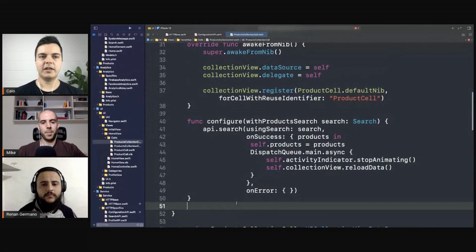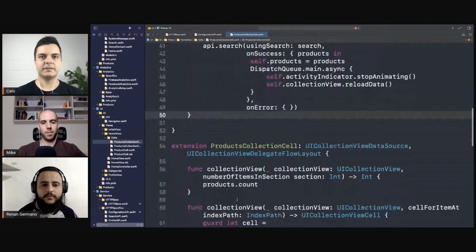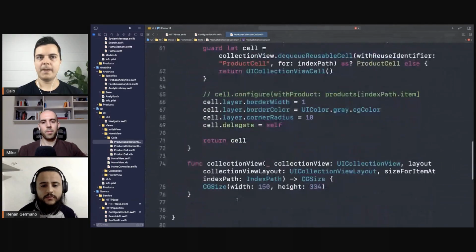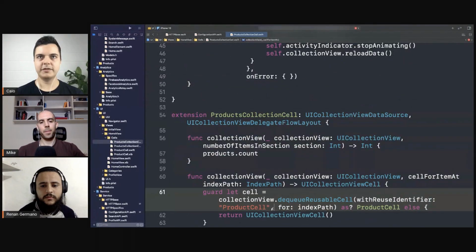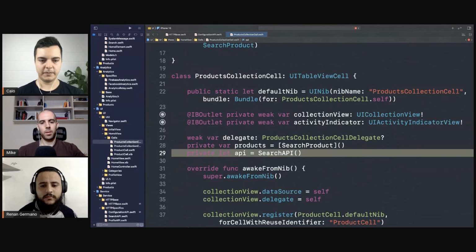So you have a cell, and inside the cell you have another collection view. Yes. It's a table view cell with a collection inside of it. And you load the data for that embedded collection view from within the cell? Yes. Directly. Okay. So is there a problem with that?